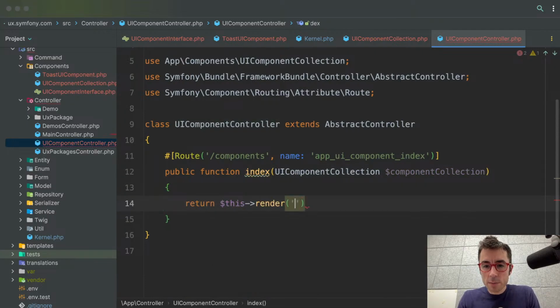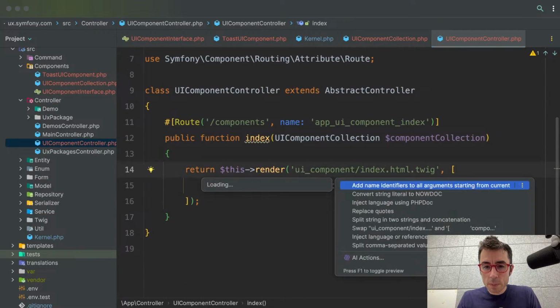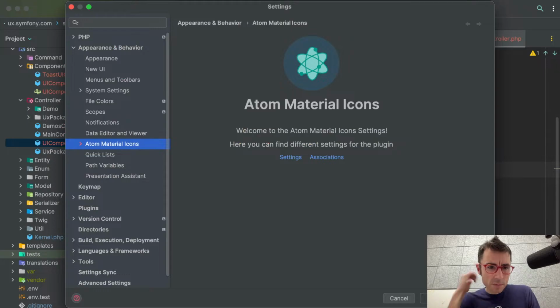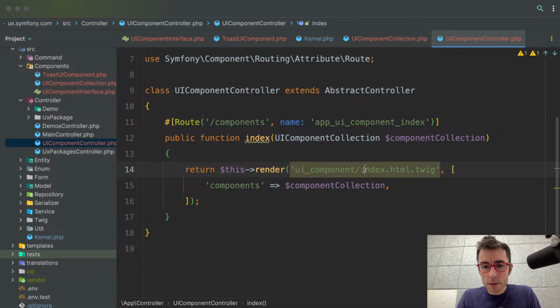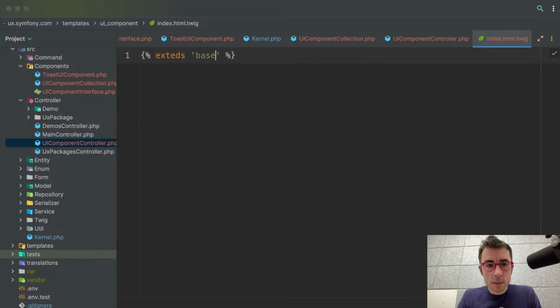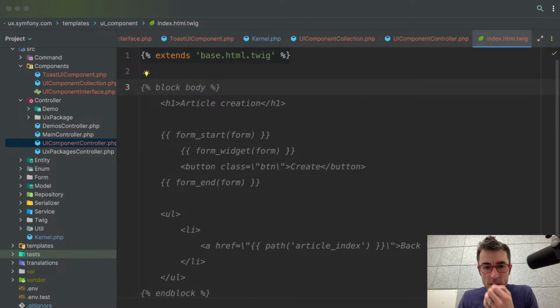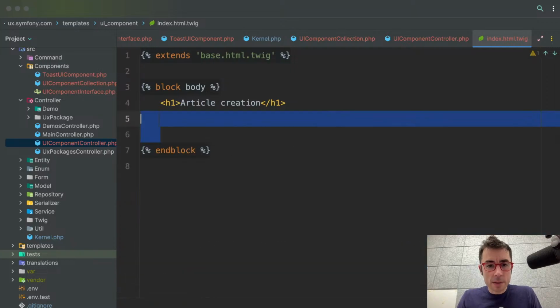And then let's render something. Say UI component. There we go. Yeah, I like that. And do I have the Symfony plugin enabled for this? What? How did that happen? Enabled. There we go. Now I can just click to be really lazy and create that template. Extends base.html.twig. Cool. I'm not gonna worry about any of the styling right now.